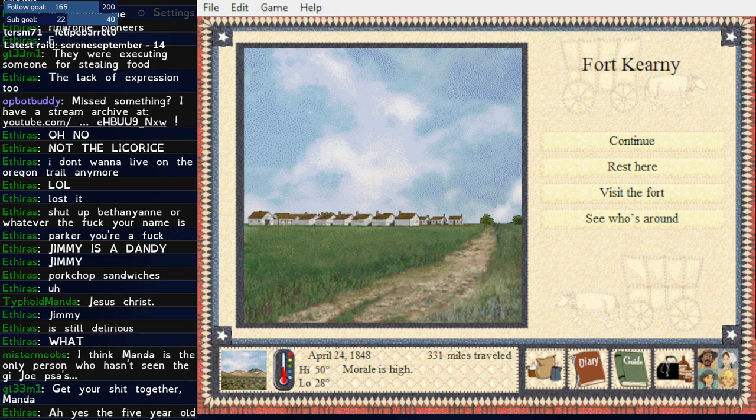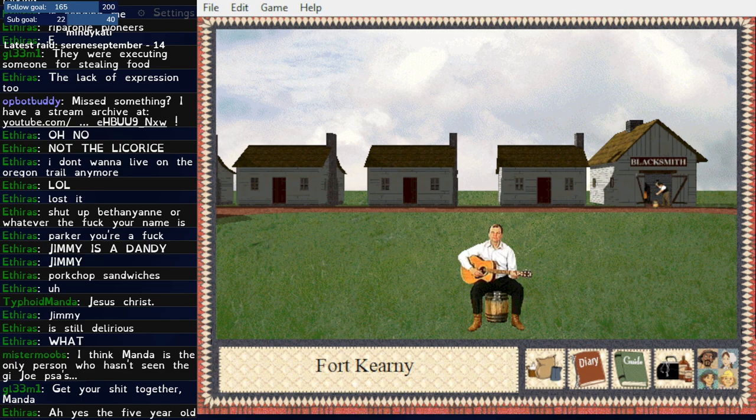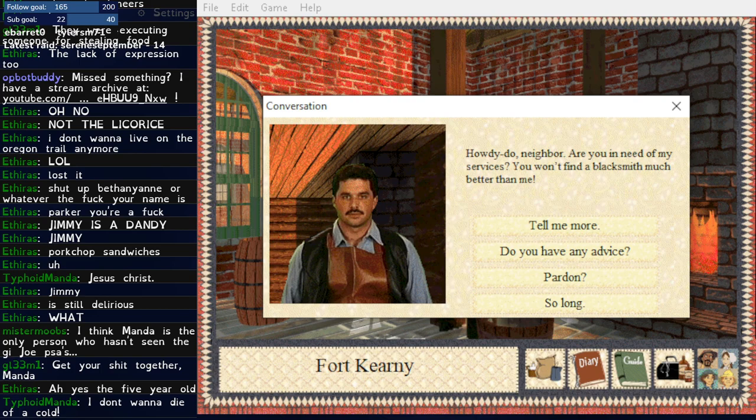Wow. Fort Kearney, visit the fort. Absolutely. Welcome, folks. Pleased to meet you. Sorry, we can't boast much. Howdy do, neighbor. Are you in need of my services? You won't find a blacksmith much better than me. My current batch of repairs. I'll be pleased to help you.